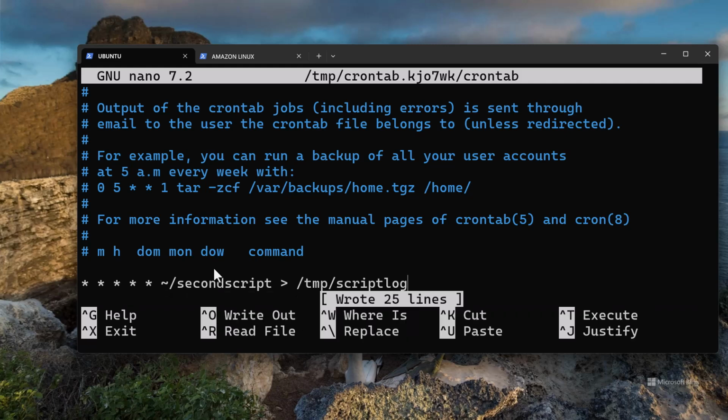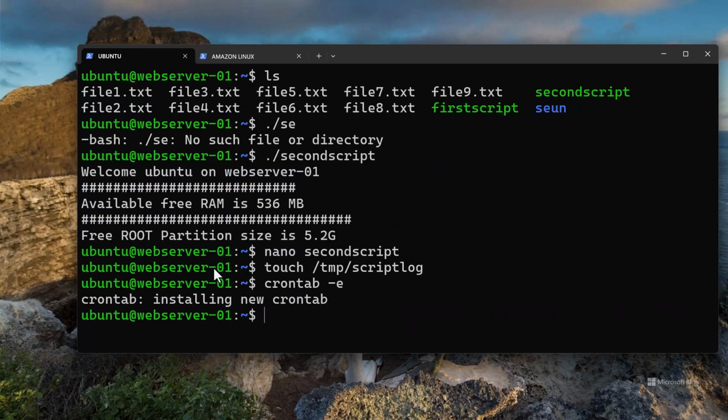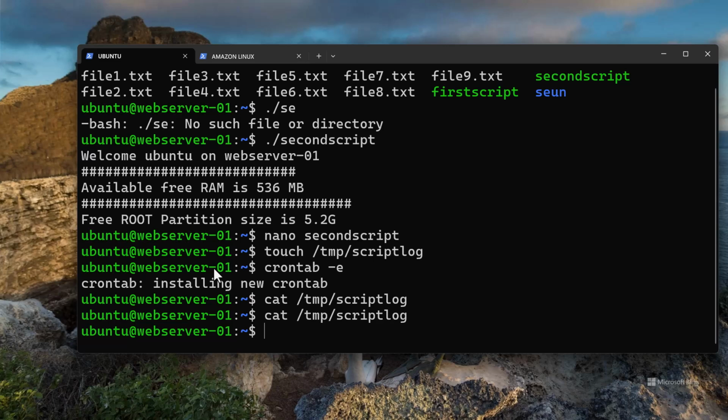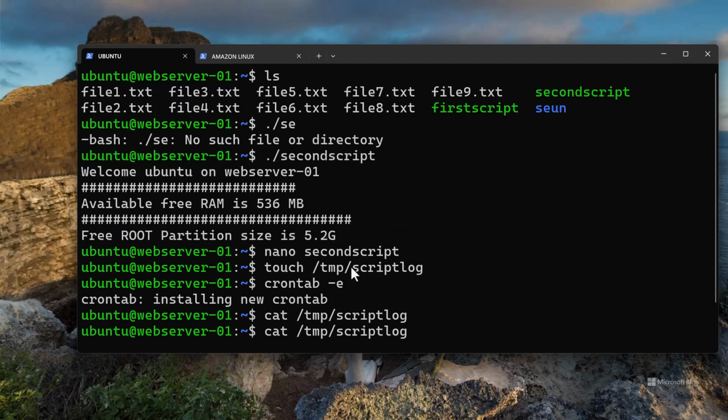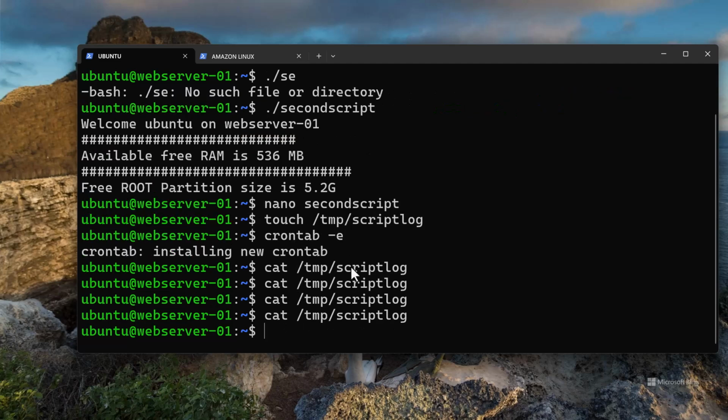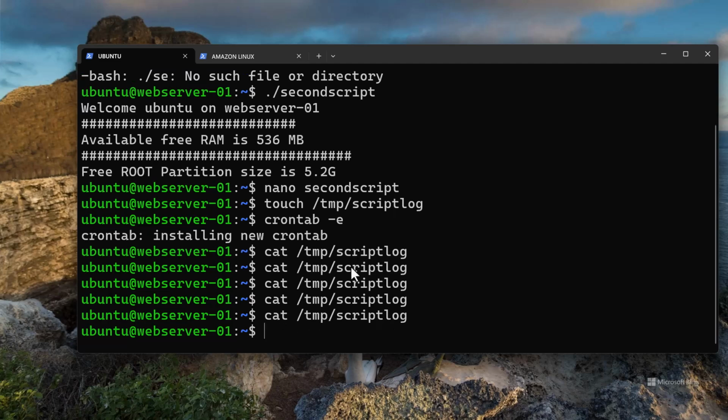Now, if I do cat /tmp/script log, I should see the output of my script, right? Perhaps it's still coming up, so let's wait a bit and see. Script log. We're not seeing anything, so let's see what's going on. Okay, well, that might take a while. So let's just do ls /tmp.